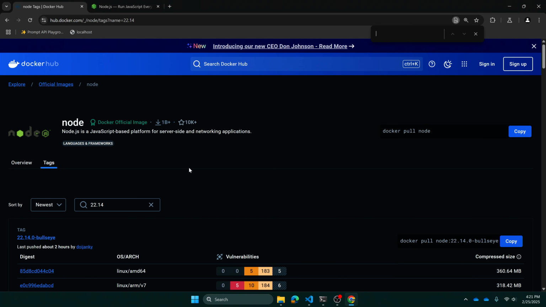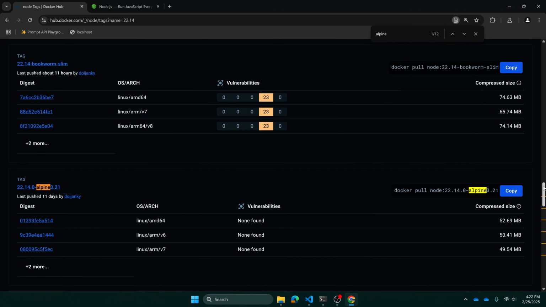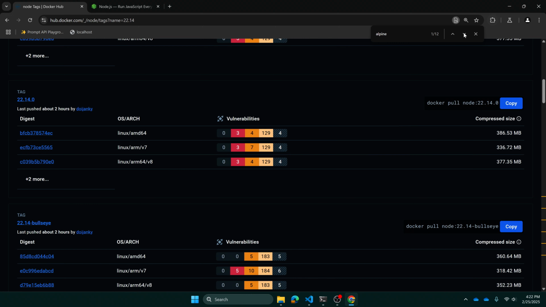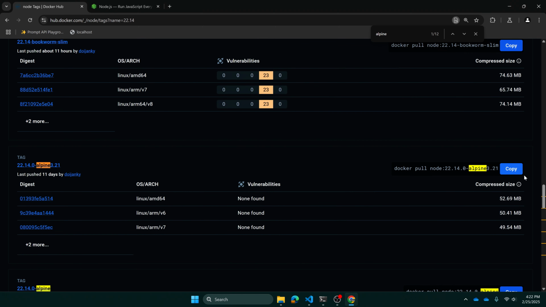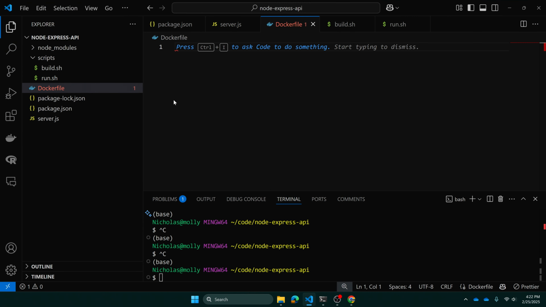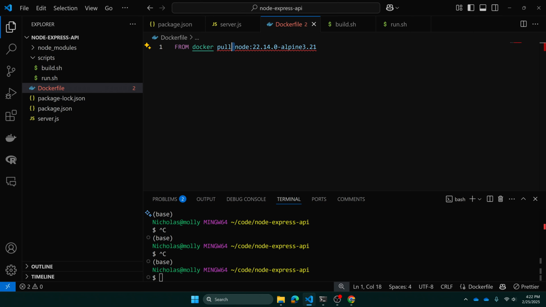And I'm also going to Control F on the page for Alpine to find a small version, because if I look at these, this one is 360 megabytes, but if I go down to an Alpine version, that might be all I need, and that's just about 50 megabytes. So I'm going to copy that tag. It's going to have Node 22, and it's going to be an Alpine 3.21 version of the operating system. So I can go into VS Code and do FROM that tag.